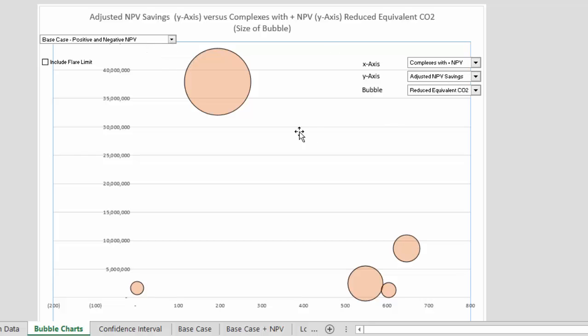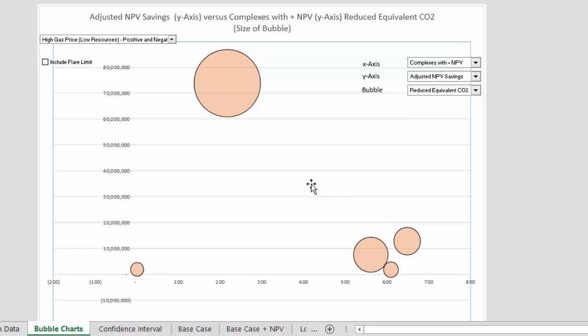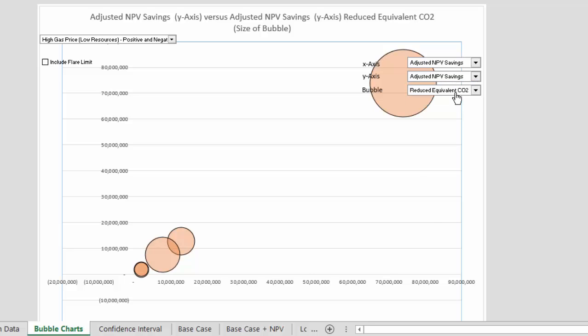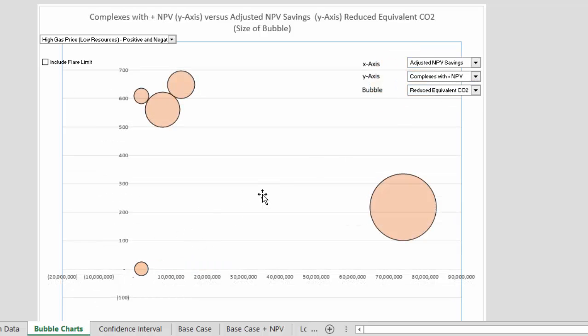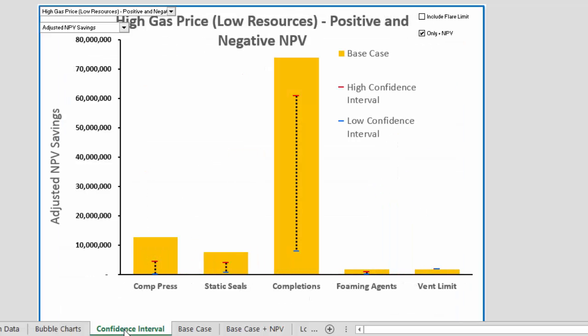And let me see. I suppose that's okay. Let's go to this one, and perhaps on the x-axis put the NPV, and on the y-axis put the number of oil complexes that probably won't have to reduce their pollution anymore, and then the size of the bubble.